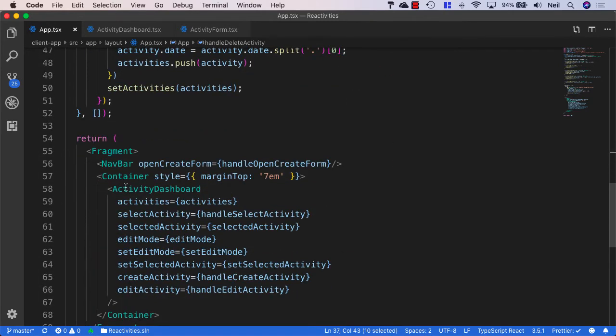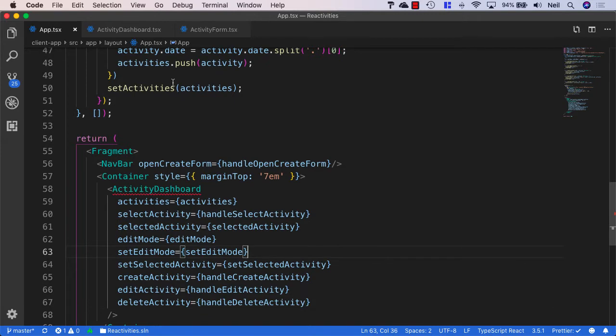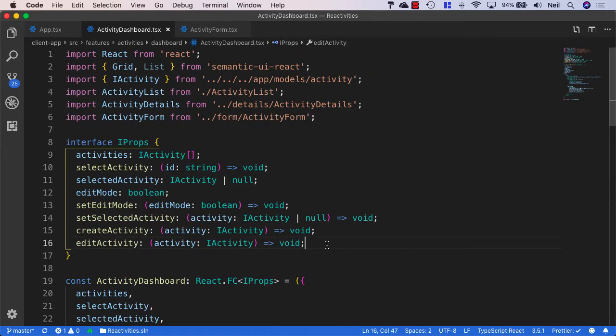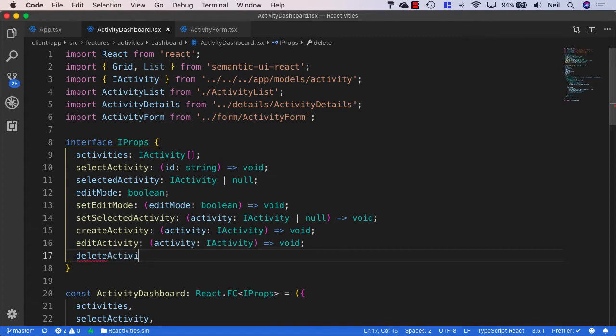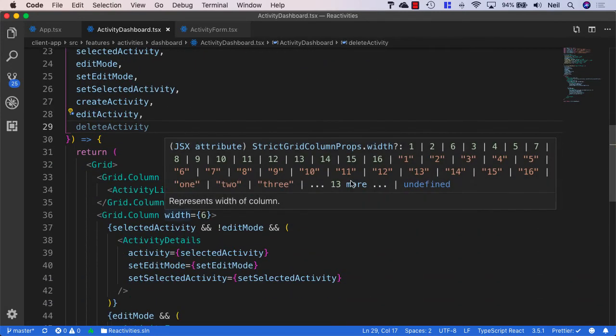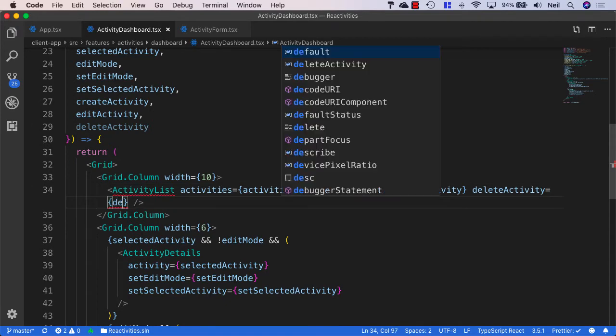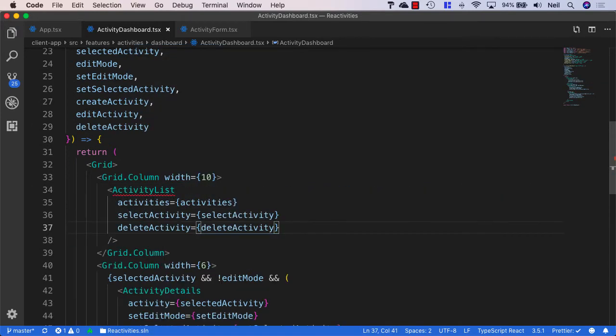So down in the activity dashboard, let's add yet another property, and this one's going to be to delete an activity, and we'll just say handleDeleteActivity. And over in our activity dashboard, once again, we'll add yet another property in here as well. Same thing again, deleteActivity. It's going to take the ID as a string, and we return void from this. And then we can just add our new deleteActivity to our destructured props, and then we can pass it on down to our activity list. So I'll say deleteActivity equals deleteActivity and just reformat.